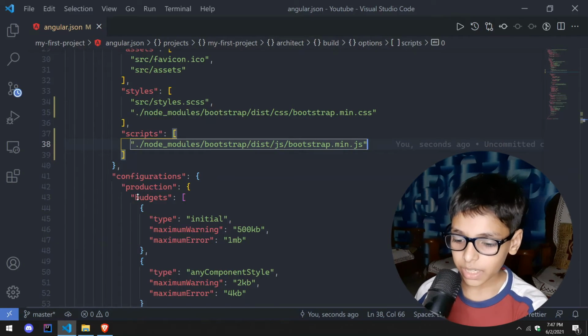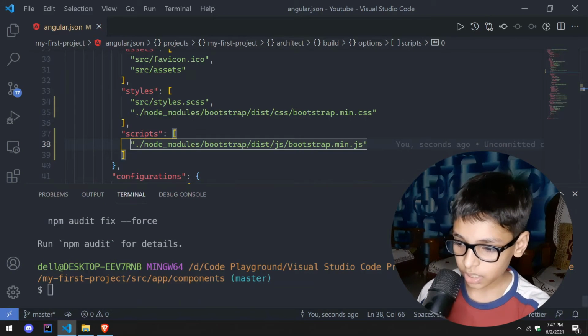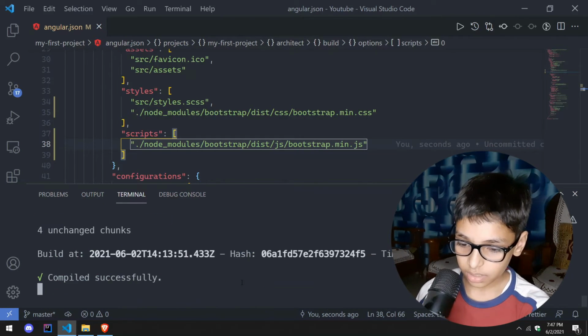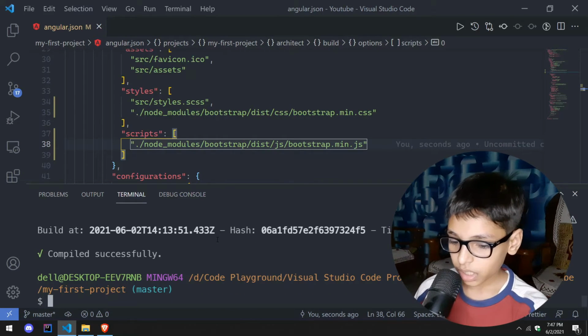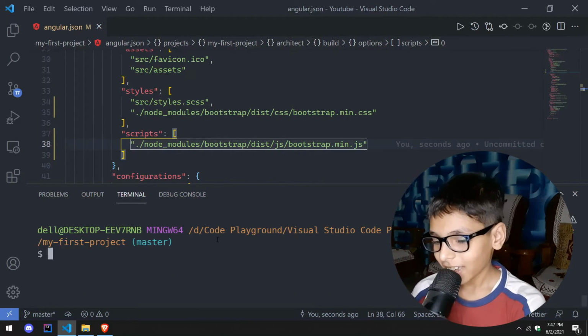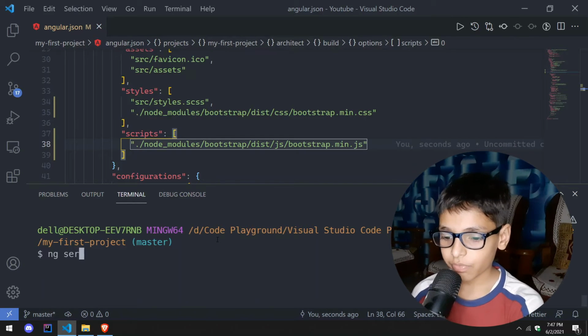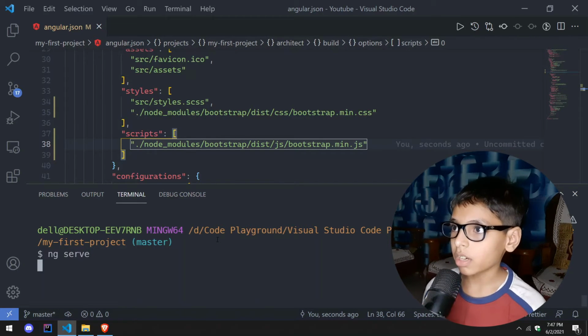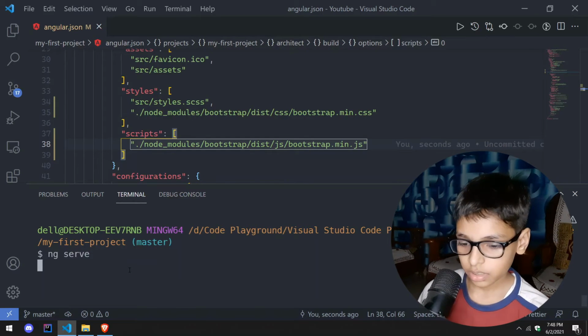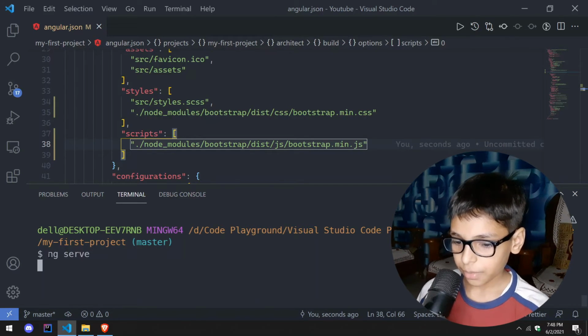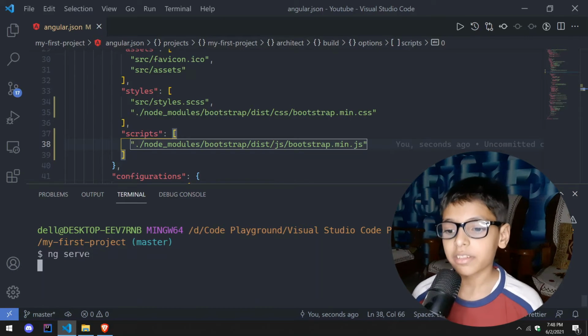And if I open up my terminal, this one, where it is running our Angular app, we need to cancel this, control C, and type ng serve one more time. There we go, now it is running ng serve. Okay, and then it applies Bootstrap.